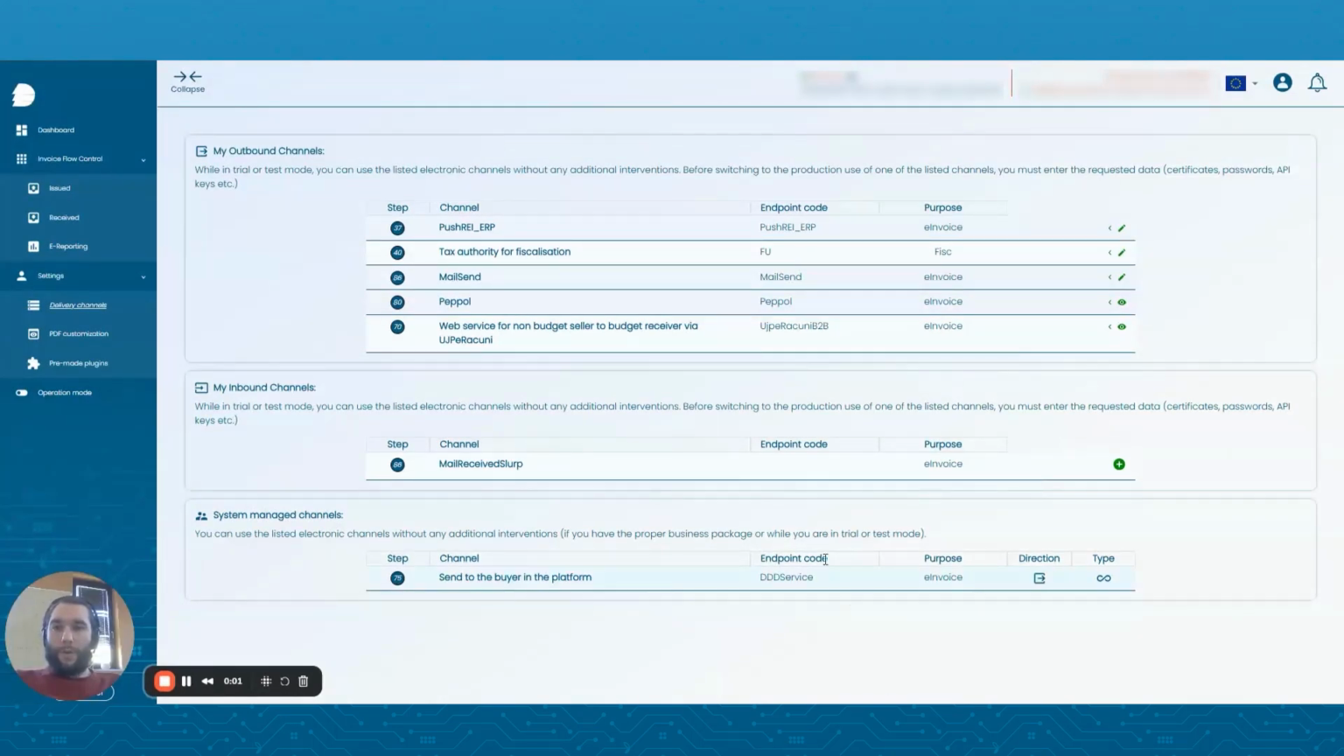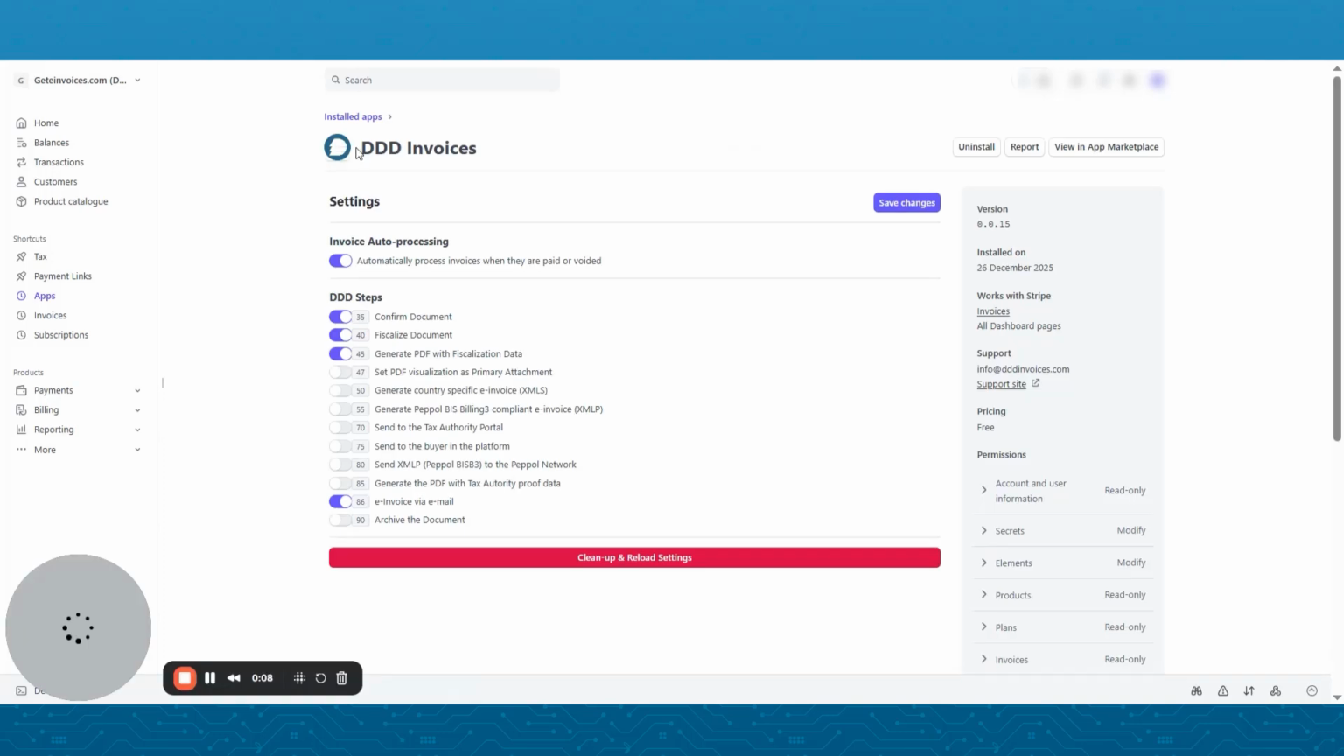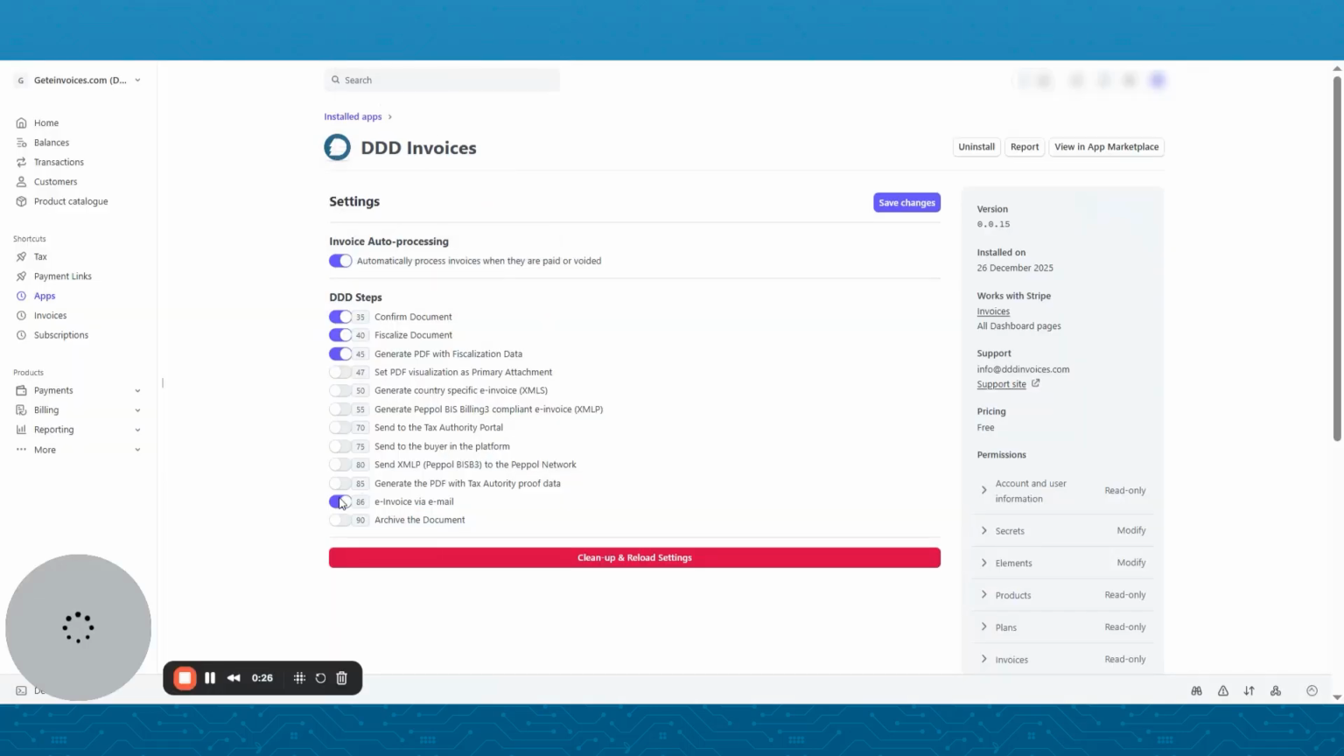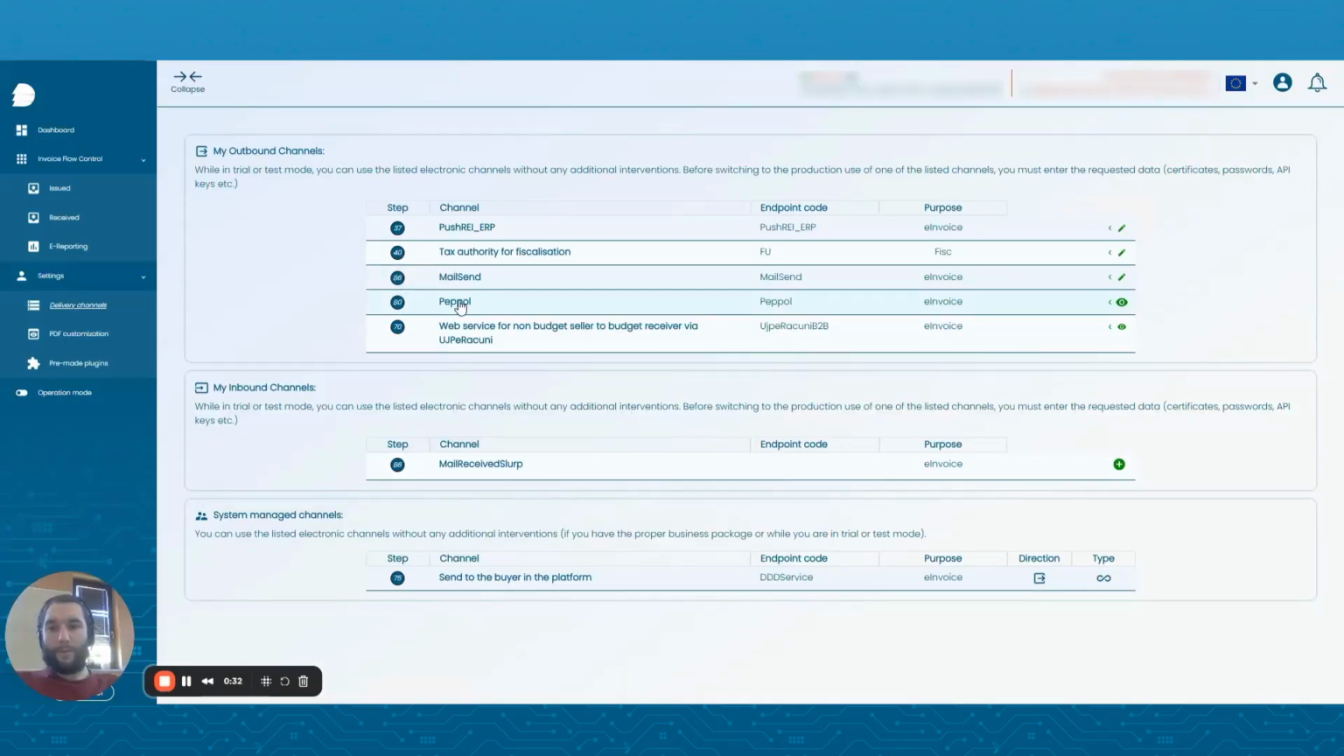Quick note about the steps that you're seeing right here. So these steps here are exactly the same steps as you're seeing here in the DDD Invoices steps, which means that step 40, fiscalizing a document, is sending the data through the tax authority for fiscalization. Step 86 is sending it through the email, which would also here correlate to step 86. Step 80 is sending it through the PayPal network.